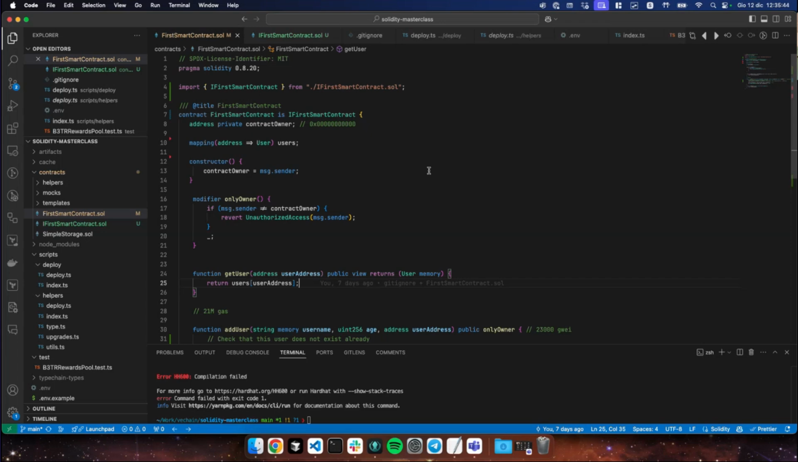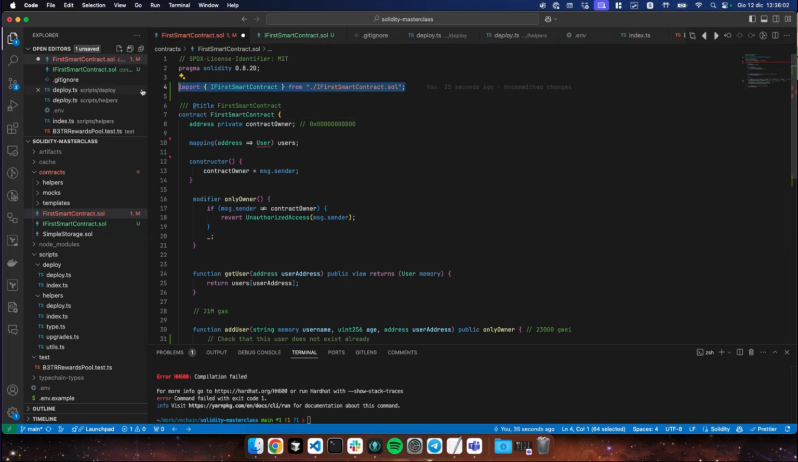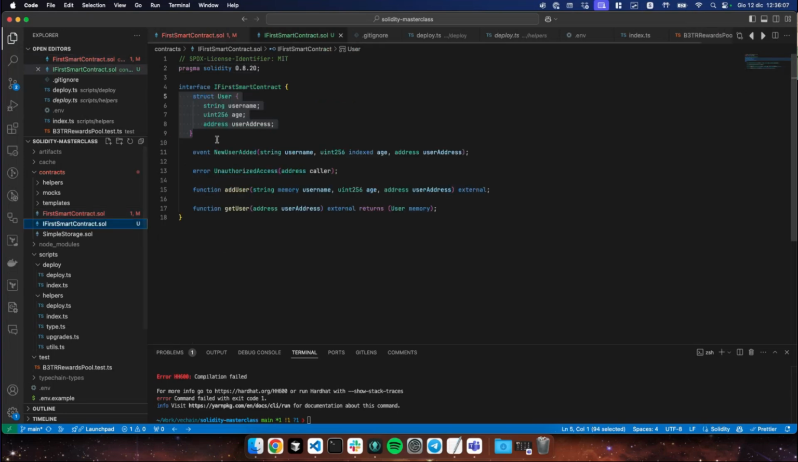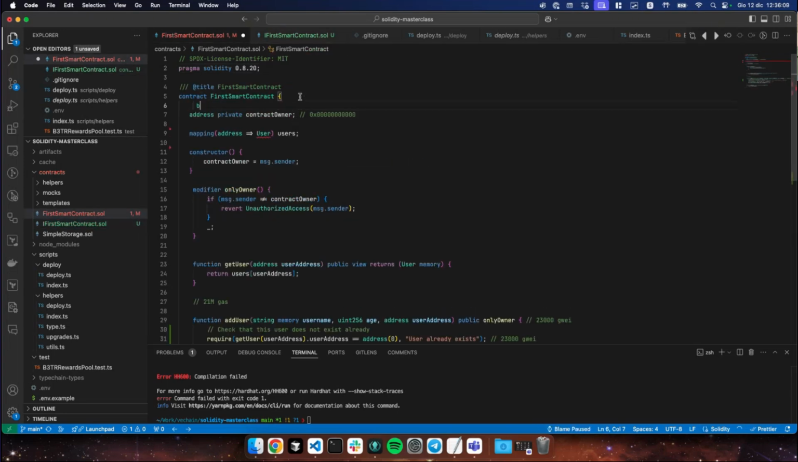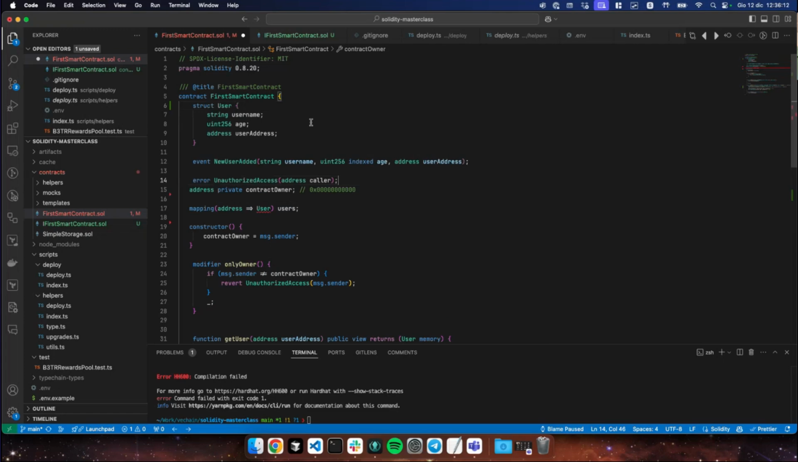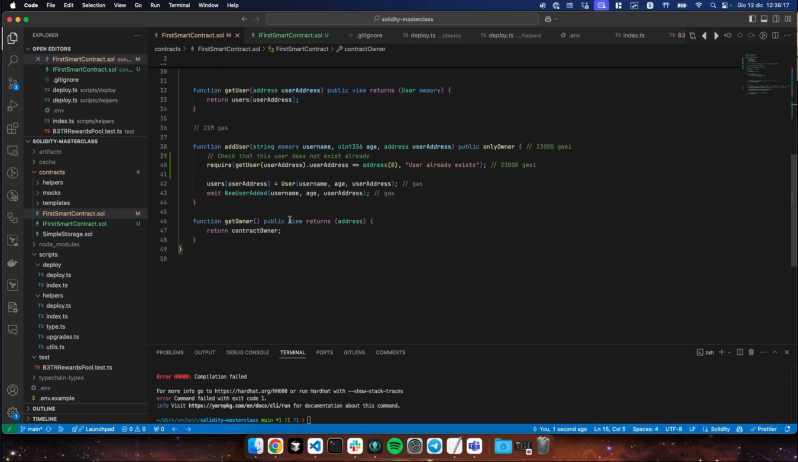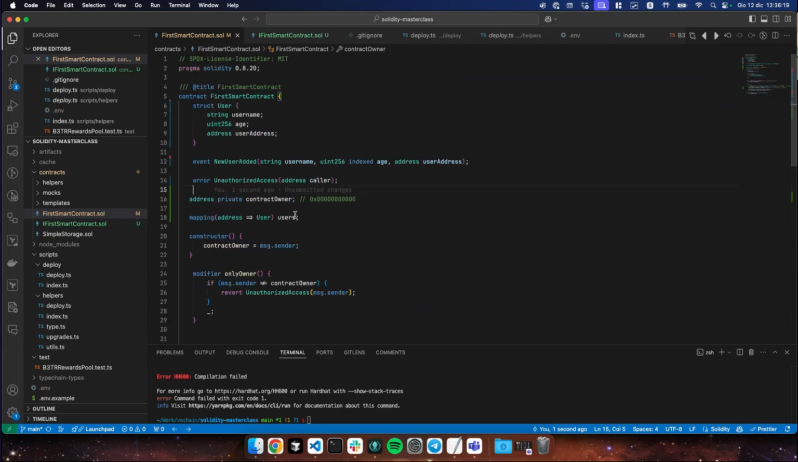So the first thing is, let's say that I don't really want to do this. Let's say that I already created my smart contract, and let's say that I already even deployed it. Since I'm not inheriting this interface anymore, I need to redeclare my struct here and my events. So let's say that I already created this smart contract and I already deployed it, and it's not upgradable, right?